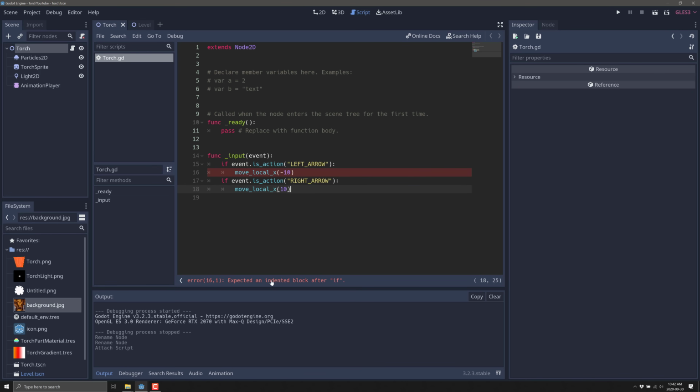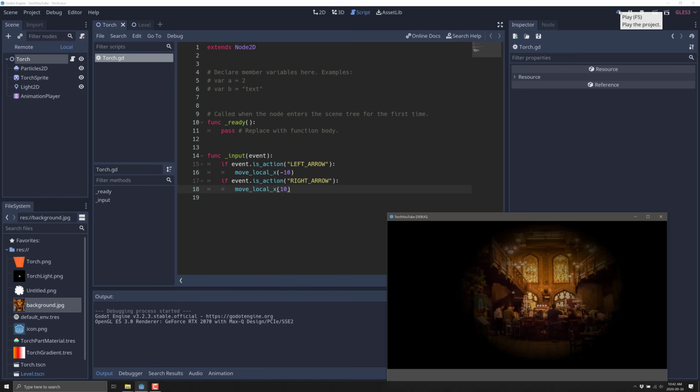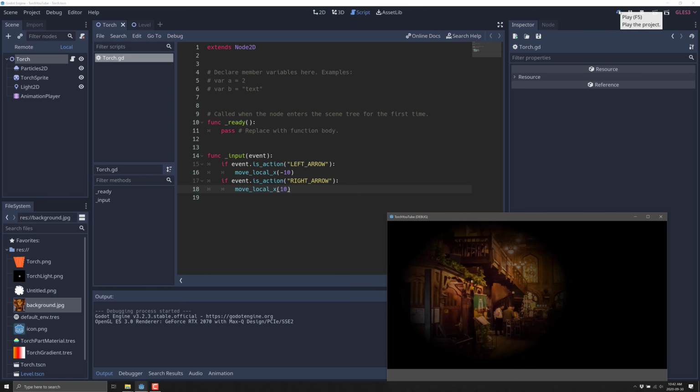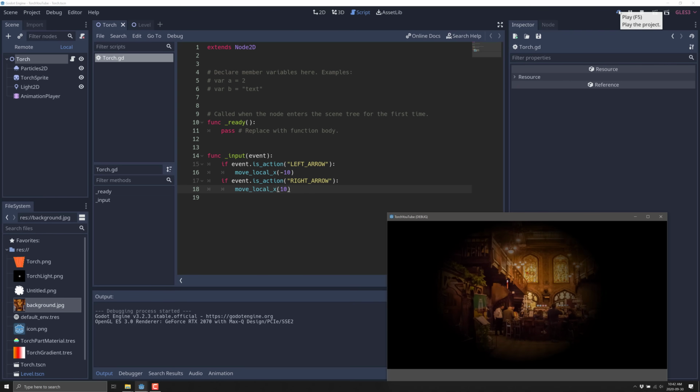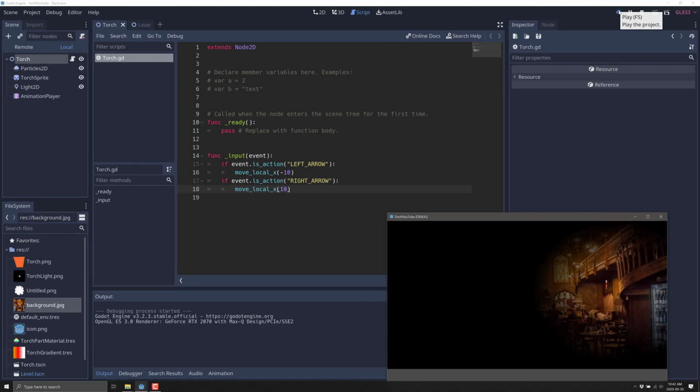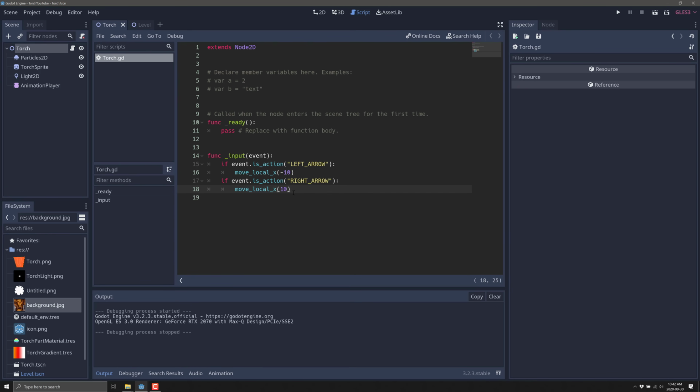We're going to move left or right. What did I screw up here? Nothing. All right, so let's go ahead and run that. Left arrow, we can move the torch this way, and you'll notice we have that strobing and animation effect, and this way, strobing and animation effect, and done. All right, so we've got a flickering torch of doom.